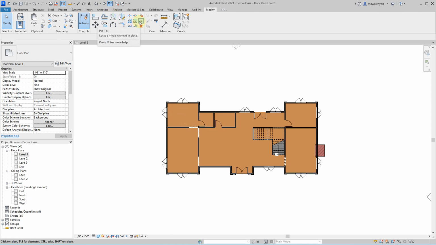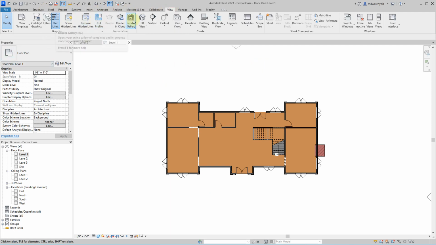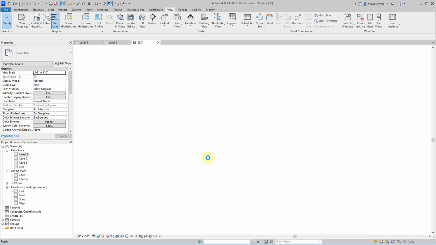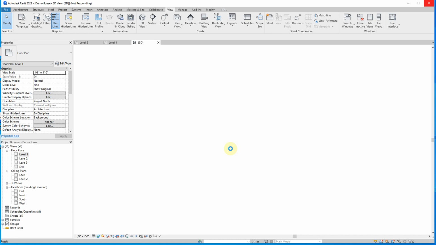It's one of those things where it'd probably take me longer to remember how to use the tool every time. So yeah, this pin is the lock, and then this other one with the X is the unlock. Some of you I may have shown. Let me go to 3D view for this.